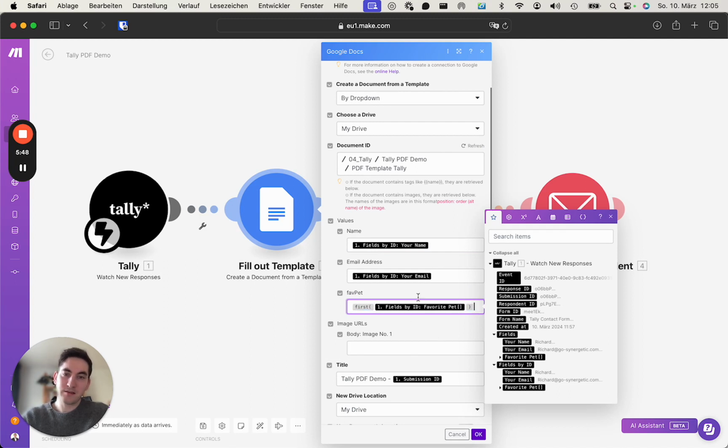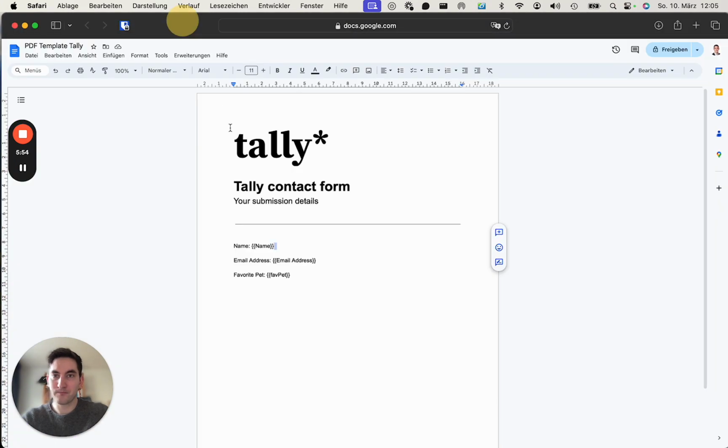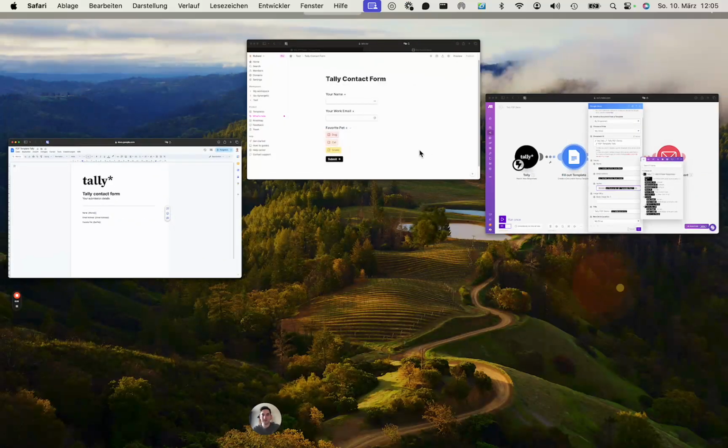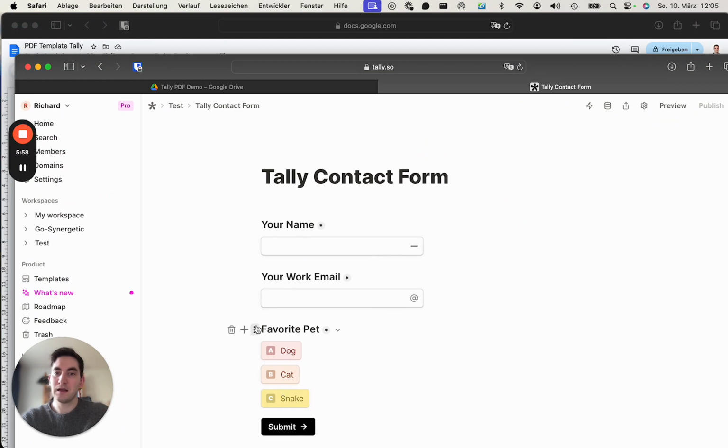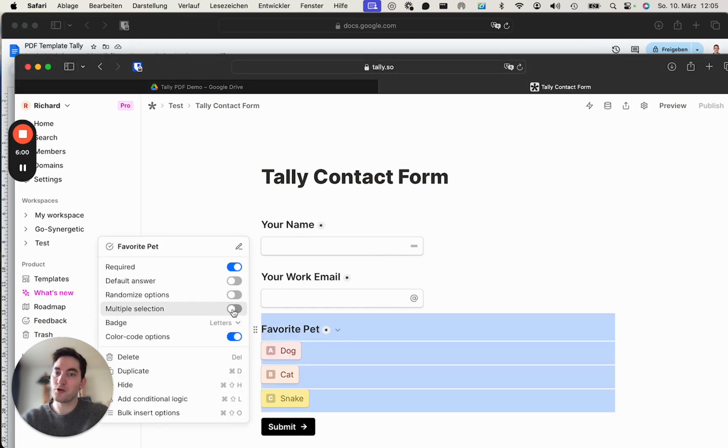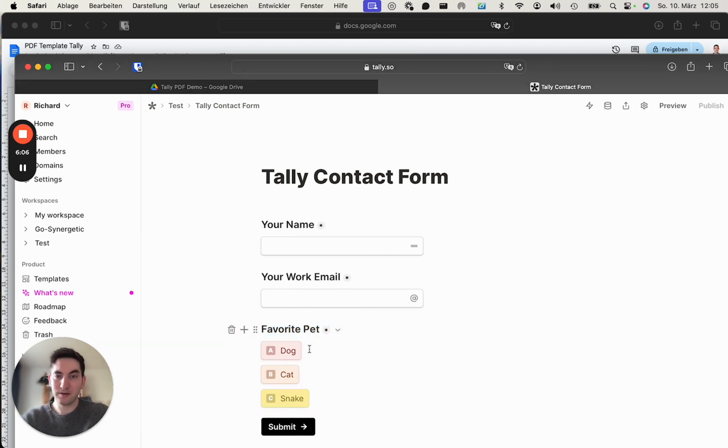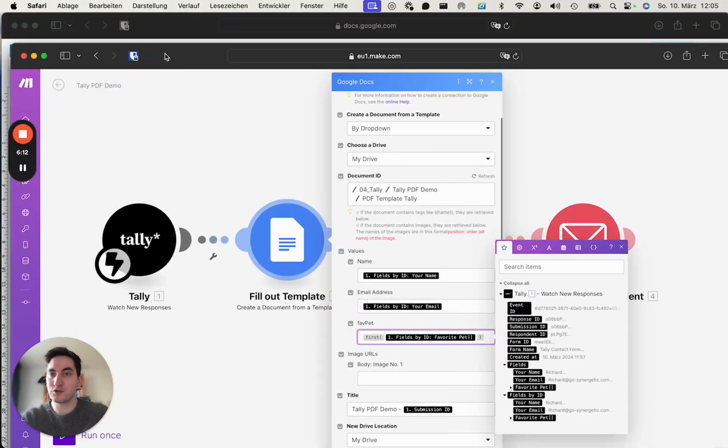And this is basically the biggest challenge in this example: the multiple choice question in Tally potentially allows more than one value, right? You could enable multiple selection. However, in our form, we only want one pet, because we want the favorite pet.